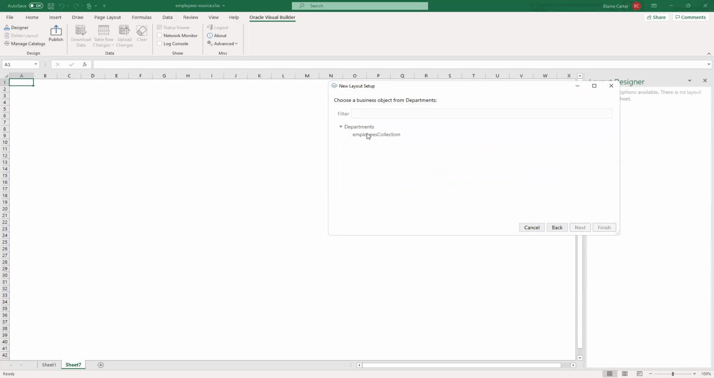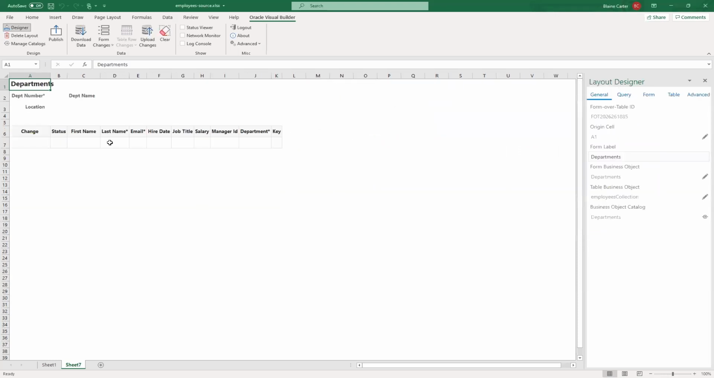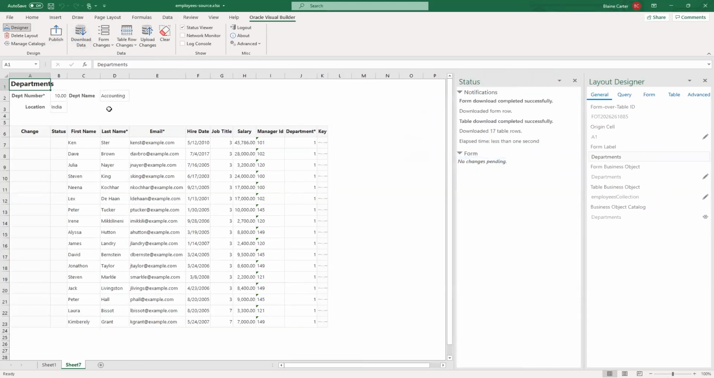When I hit Next, notice this time it does show that there is a child object. So when I hit Next, now I can do the form over table layout. And I hit Next there. And that looks good. I'll hit Next and Finish. And here's a form over table layout. I download the data. It just goes to the first record.